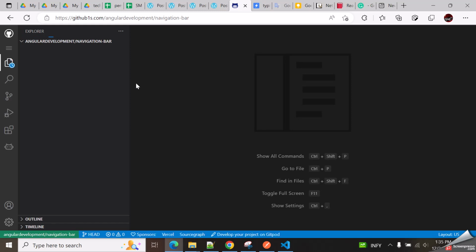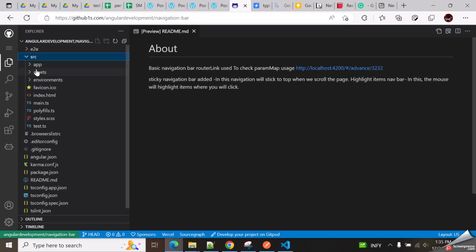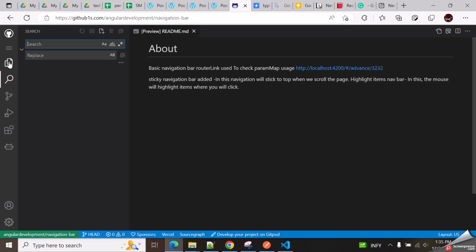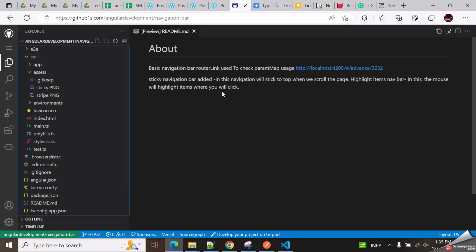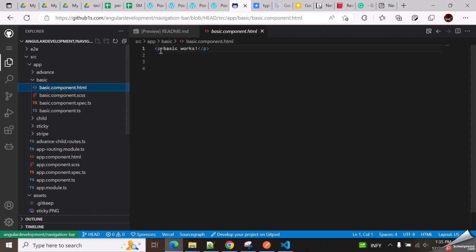That will be helpful. Means you can easily check your code on these files. You can easily search whatever file you want. So all those things will work here. So with that you can easily check the code.